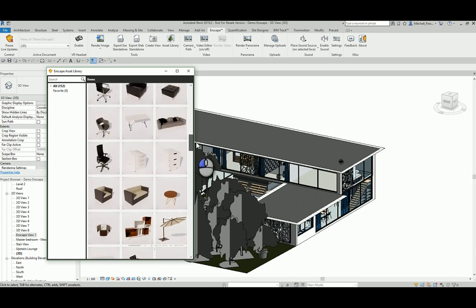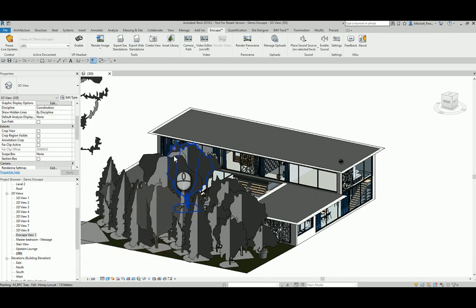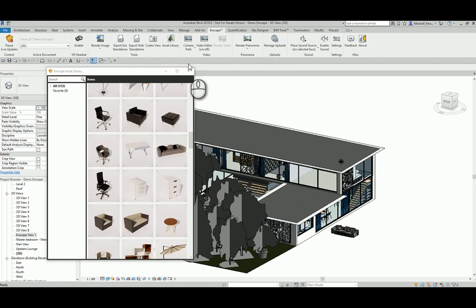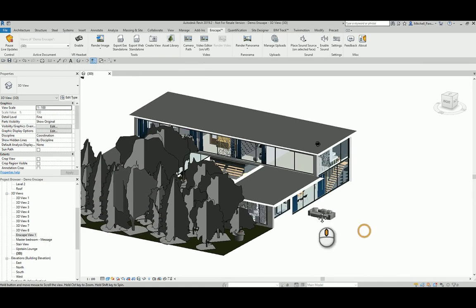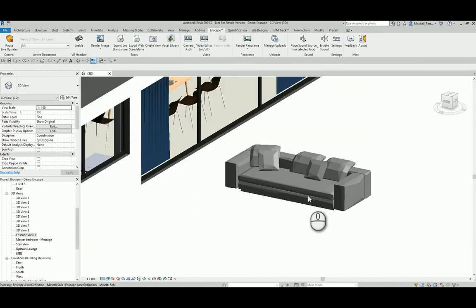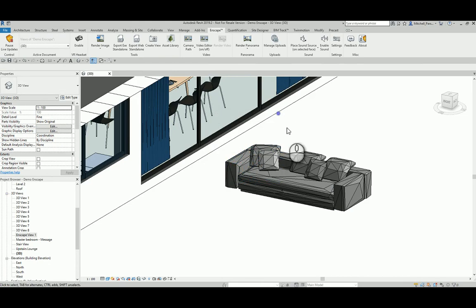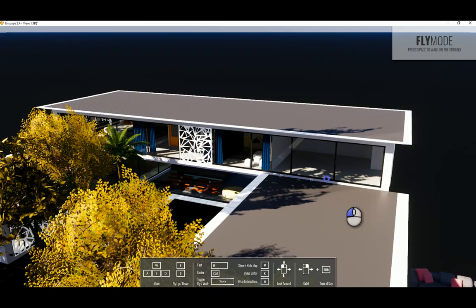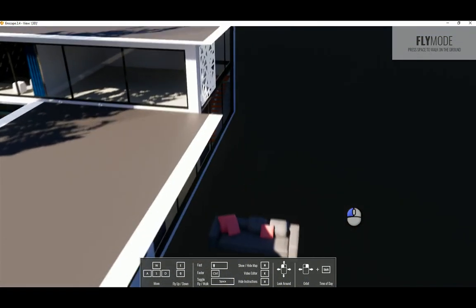So if I want to place down this couch, for instance, I can click on it. Okay, and I can place it into my Revit project. Press escape. It'll open up my little asset library here again, and I can just close that. Okay, so this is basically as rendered as it gets in Revit. Okay, but if I go across to Enscape though, it's a fully rendered item in Enscape.